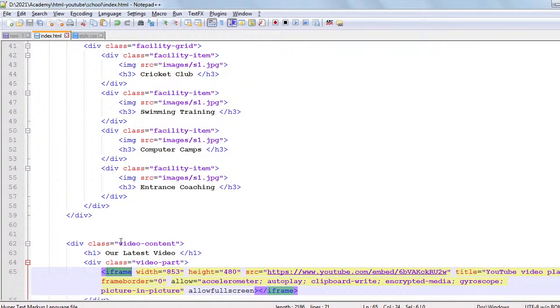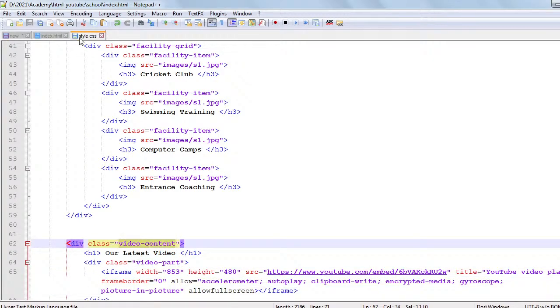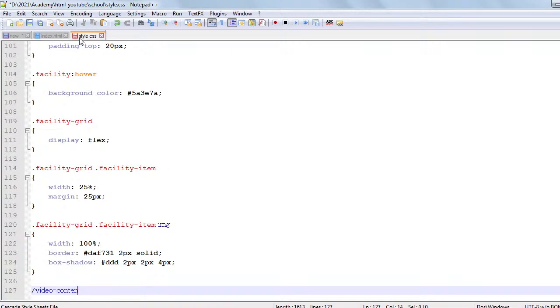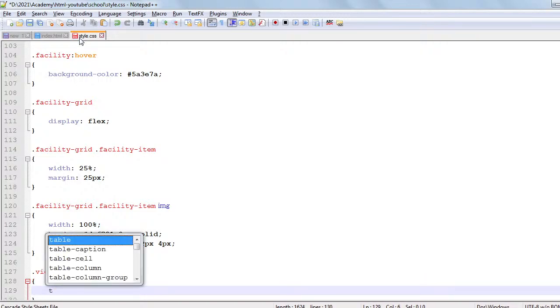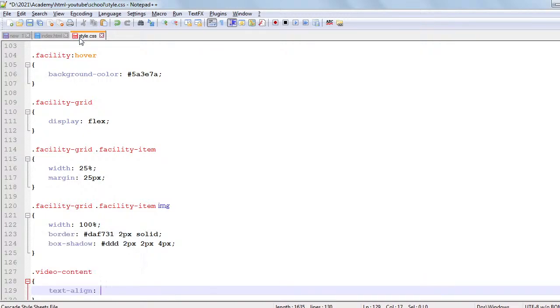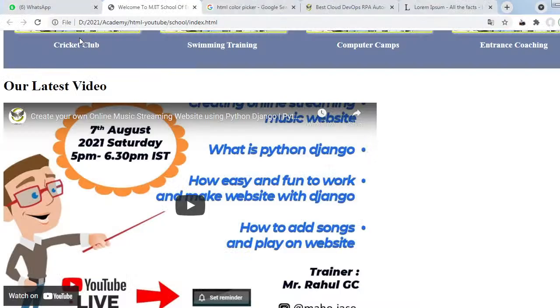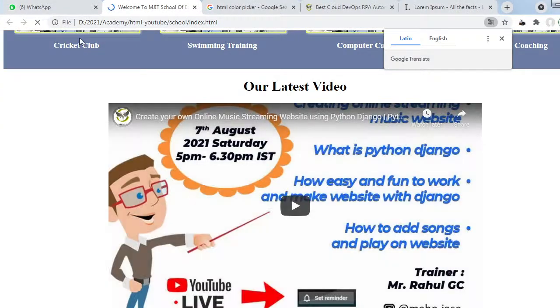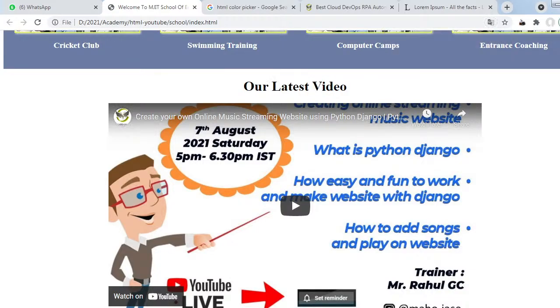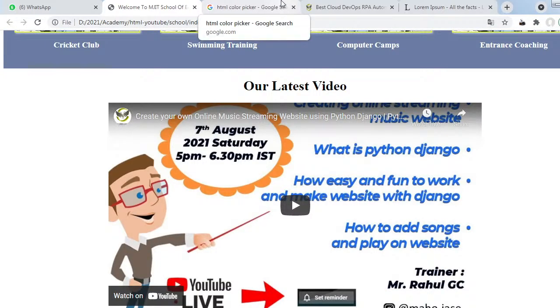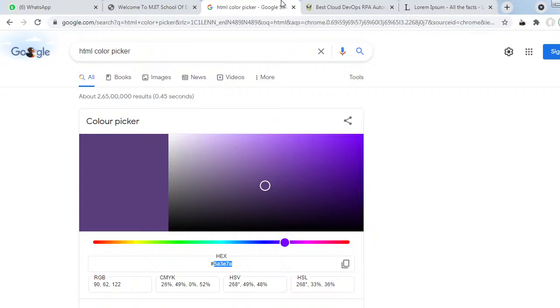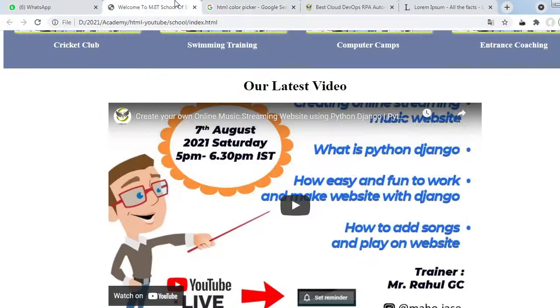So video content is the class name of the div. So copy that particular name. So let us use text align center so that everything comes to the center. Right. So now everything is in the center, and my video is running. So now let us give a very light color here. So till now we have been giving a single color as a background. Now let us give a gradient color. Gradient color means we are going to mix 2 or 3 colors. So let us see how to do that.